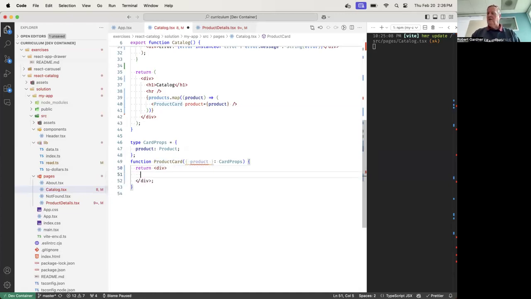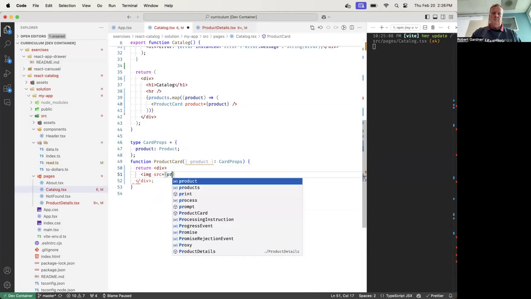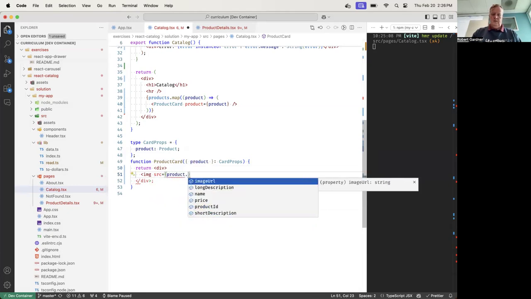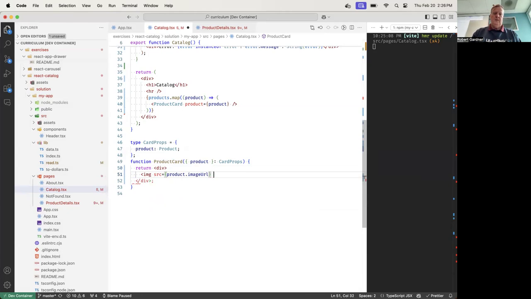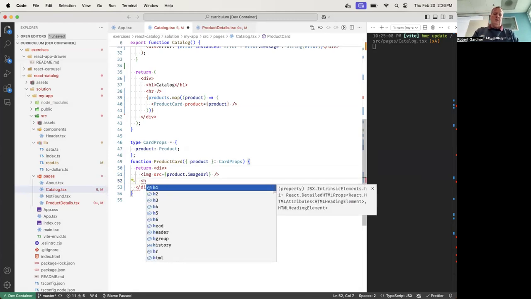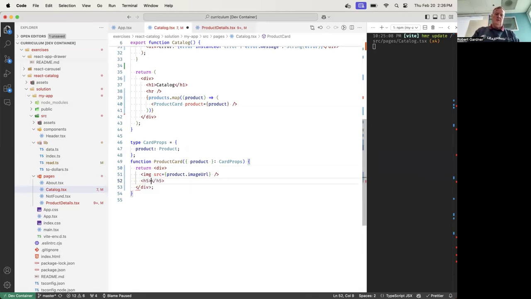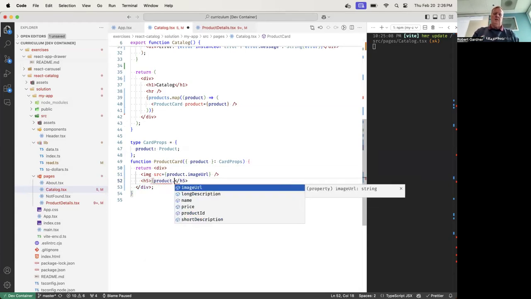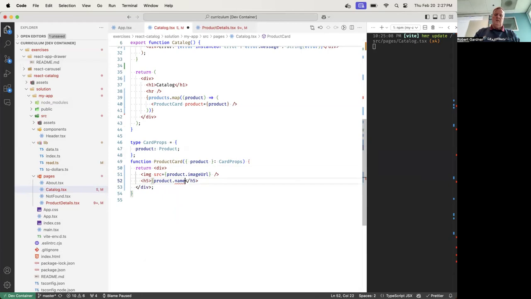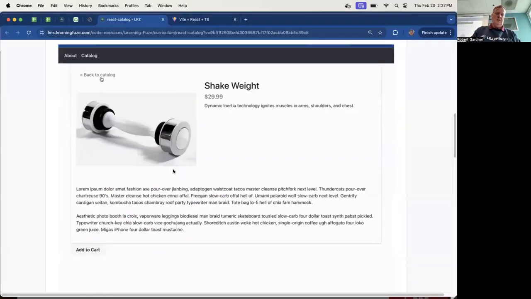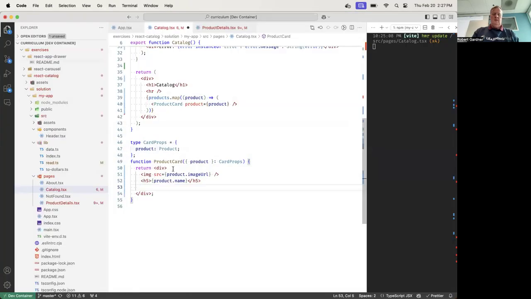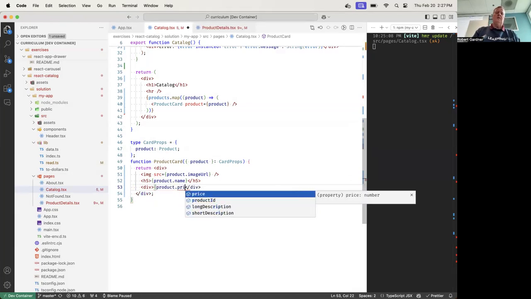I'm going to have the image, source equals product dot image URL. And then it was the title, which I guess is going to be an H something. H5, I guess, I don't know. And I'm going to put in there product dot name. And then I'm going to put the price, probably in a div. You need to include the dollar sign. Product dot price.